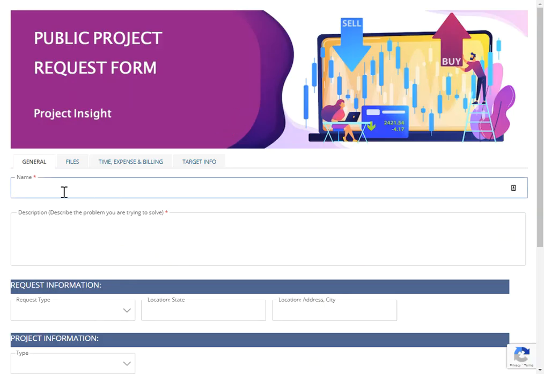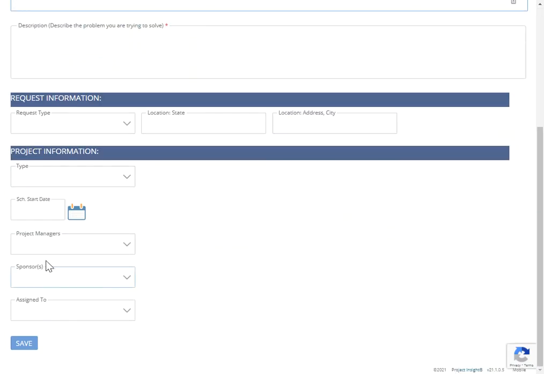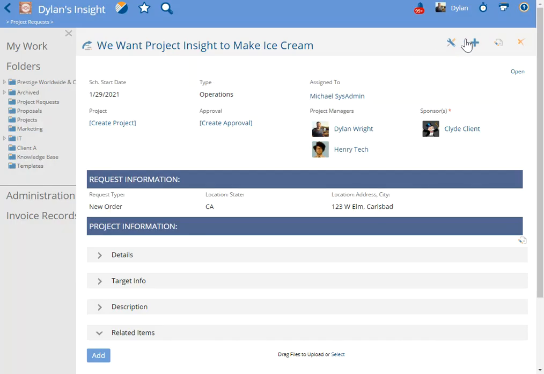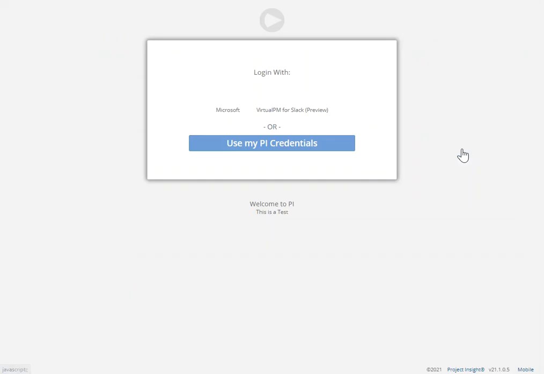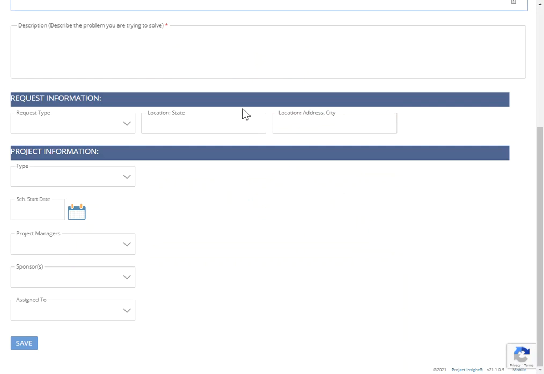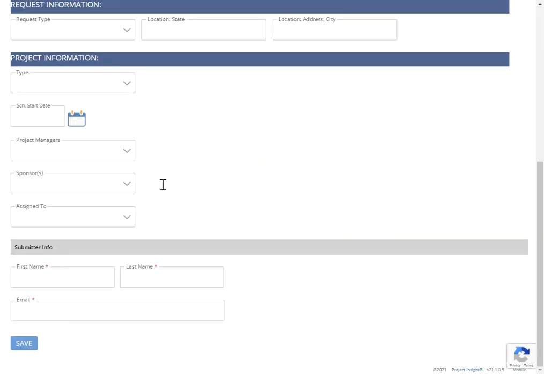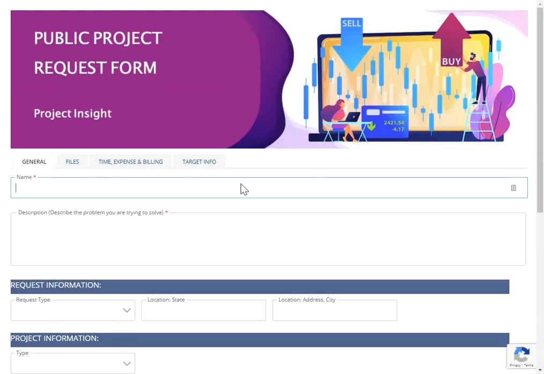Now, more information about the public project request form. Right now, this is viewing it as if I were someone that was already logged into Project Insight. Now if I go to my Project Insight and I log off and I refresh this public project request form, now it's as if I were a user that was not actually logged into Project Insight.